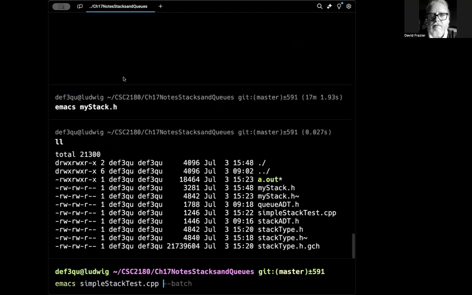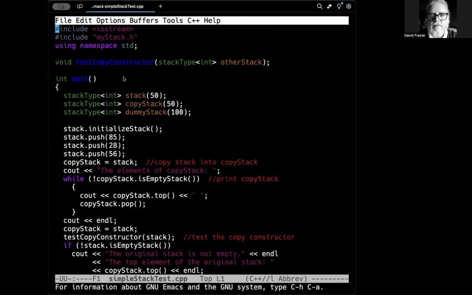I call it simple stack test. In this case, we're going to include the stack.h, which is going to include the stack ADT. The book at various points calls this file mystack.h and stacktype.h. They're the same file. I just have two copies in case I ever confuse myself, but it doesn't really matter.